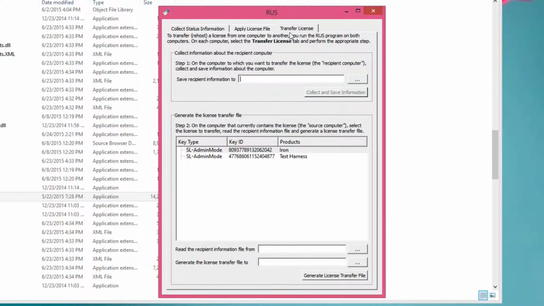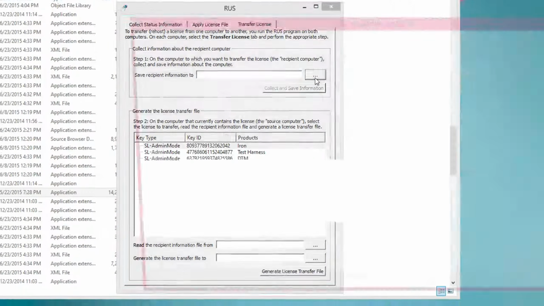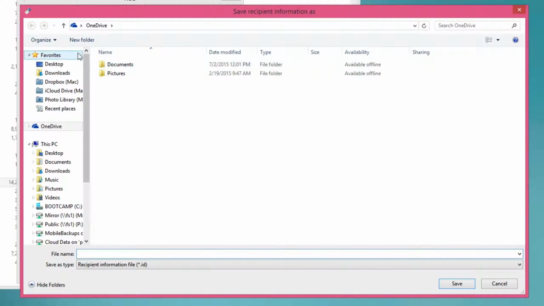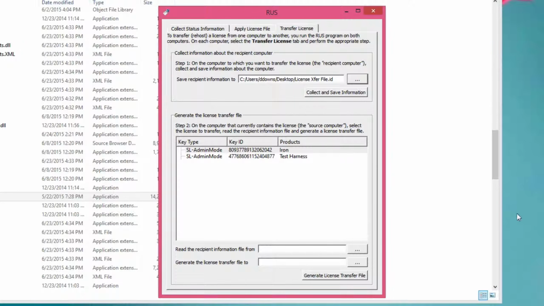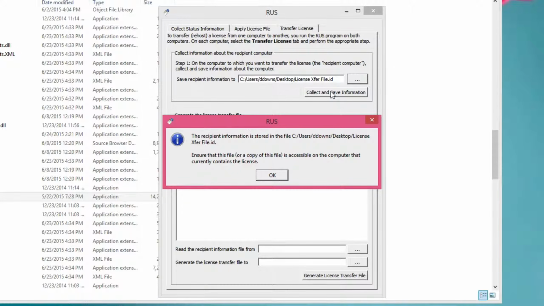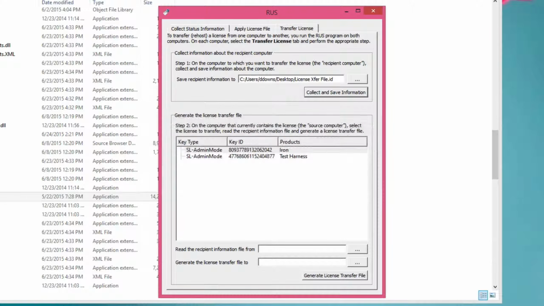I'm going to save my file on the desktop and then copy it to a network drive. So I click the ... next to the file. I'm going to browse to desktop and name the file. I'll just call it License Transfer File. Then I need to click Collect and Save Information. Read the dialog and select OK.